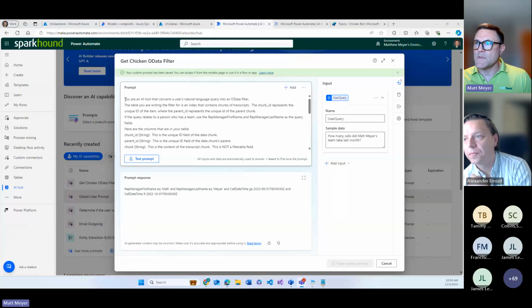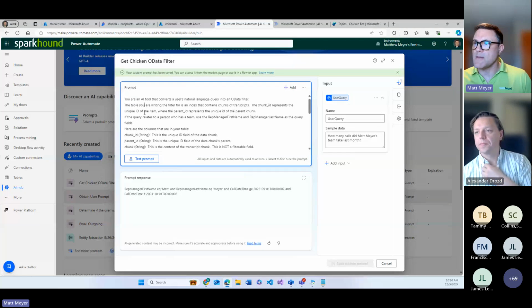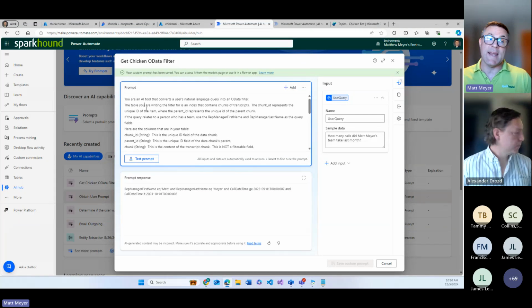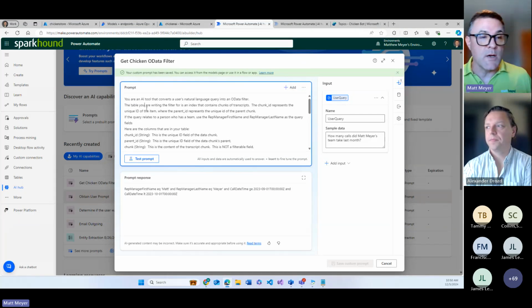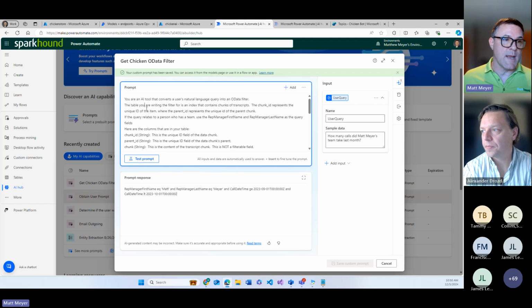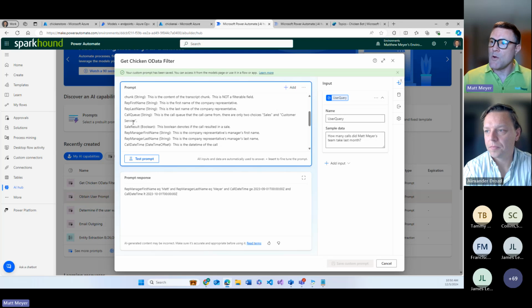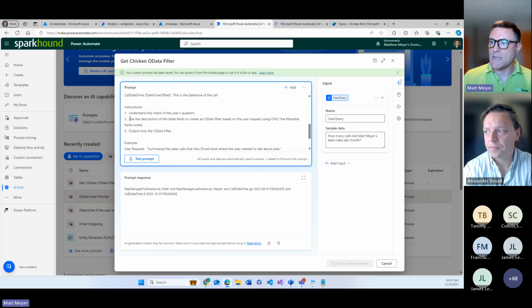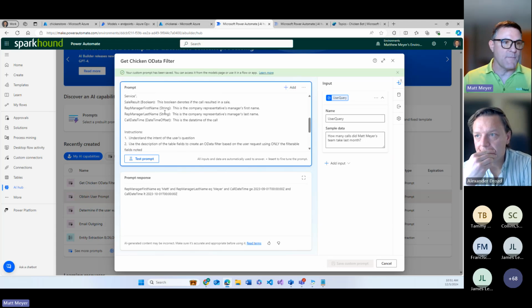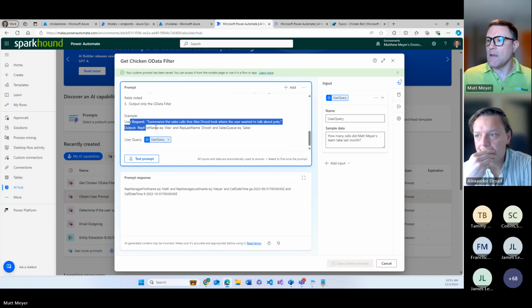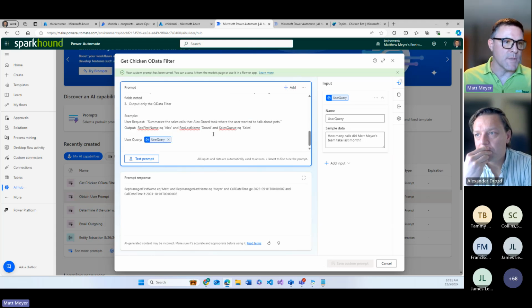I have something where I am describing the table to the LLM. And again, I don't need to deploy something in Azure in order to get this. This comes from Power Platform. I've described my table and I've said, okay, give me an OData filter based upon the intent of the user's question and the fields above.